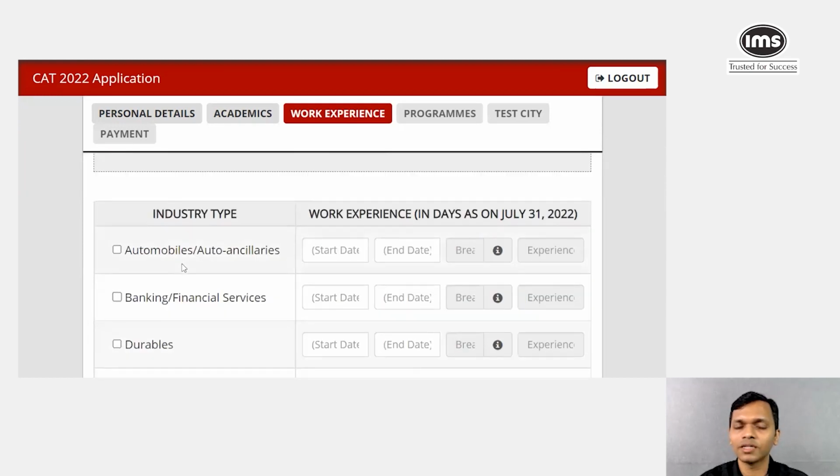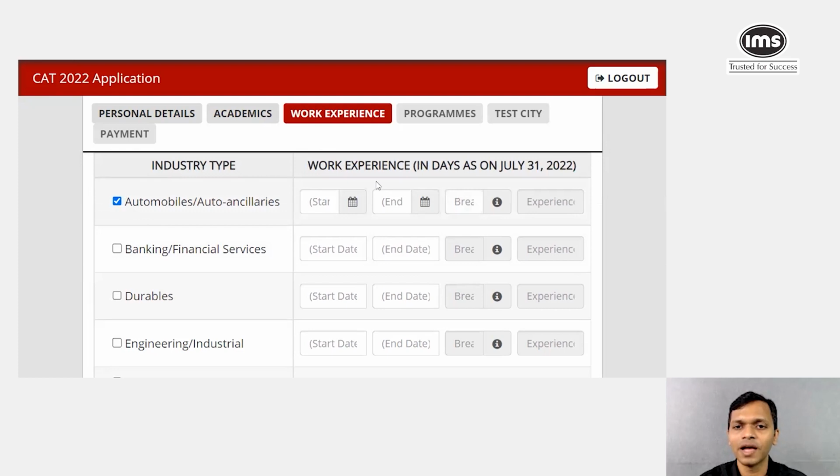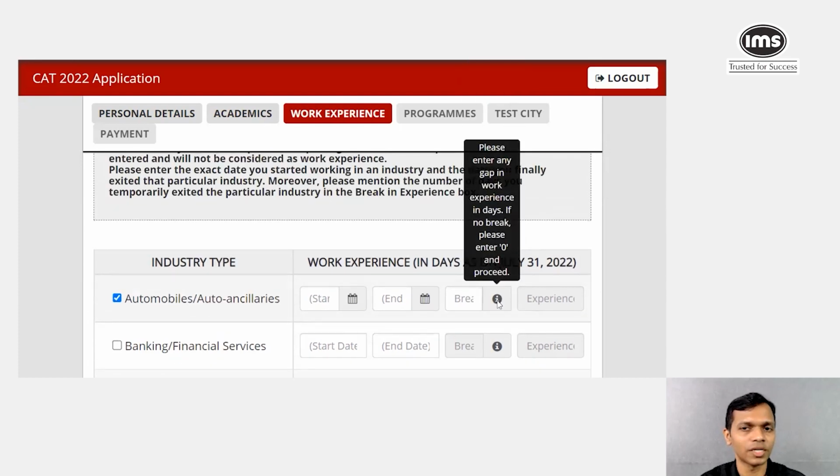So here you'll have to select the industry type first of all. Let me show you by using an example. So let's say I select automobile, right? I will have to specify work experience in days as on July 31st, 2022. So I'll give the start date and I will give the end date. And if there's any break in between, we'll have to mention it. So if you hover over it, it will say, please enter any gap in work experience in days. If no break, please enter 0 and then proceed.